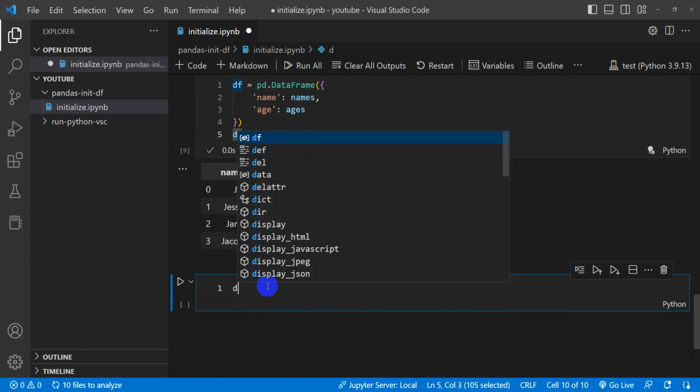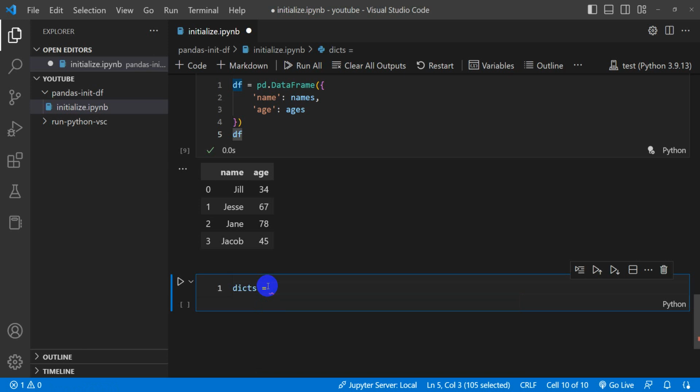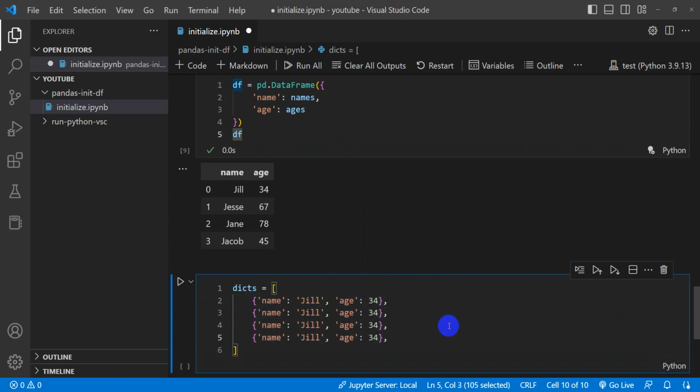Let's just make a variable called dictionaries. It's going to be a list, and each item will be a dictionary. So we're going to have name, Jill, age, 34. And then we will have another item below this. So let's just copy this, repeat it for everyone. Jesse, 67. Jane, 78.